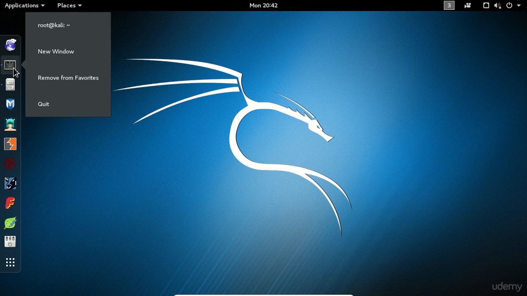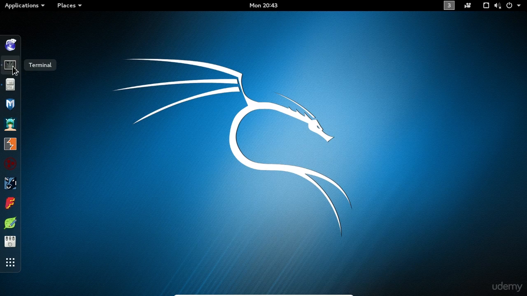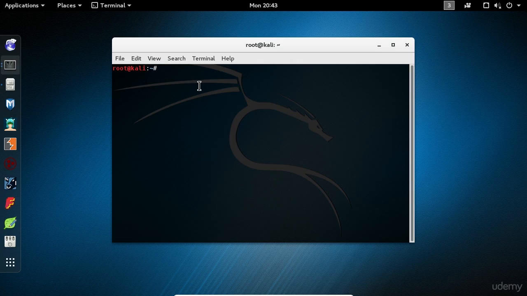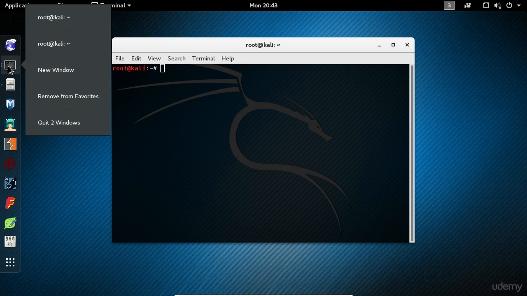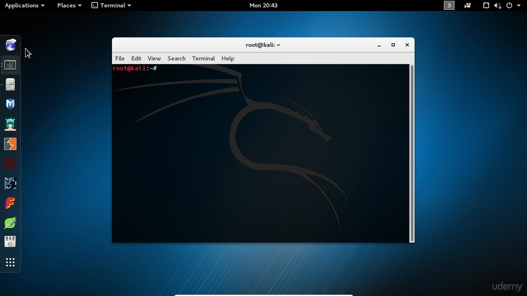right-click on the terminal icon and choose New Window. You may also use the middle mouse button on the terminal to quickly open a new window. Now you can see the new terminal window appears, however, we are still in Workspace 3. If you left-click on the terminal at this point, it will switch you between all the different terminal instances that are open throughout the different workspaces. To choose a particular instance of the terminal, you may right-click on the terminal icon and choose the desired instance.